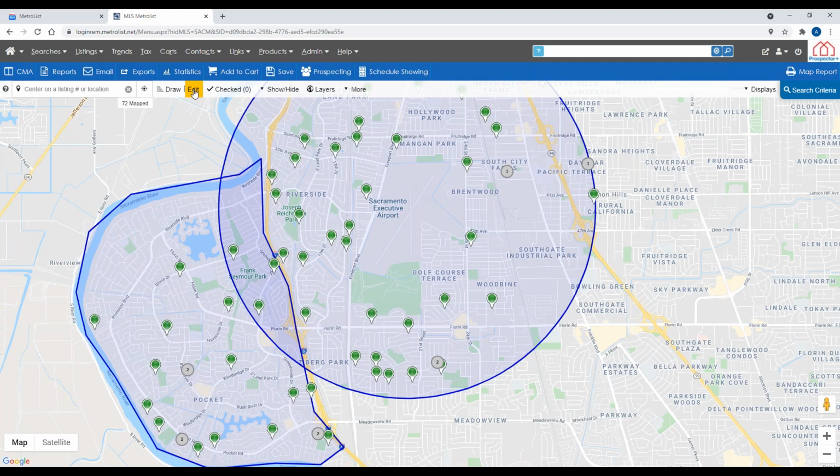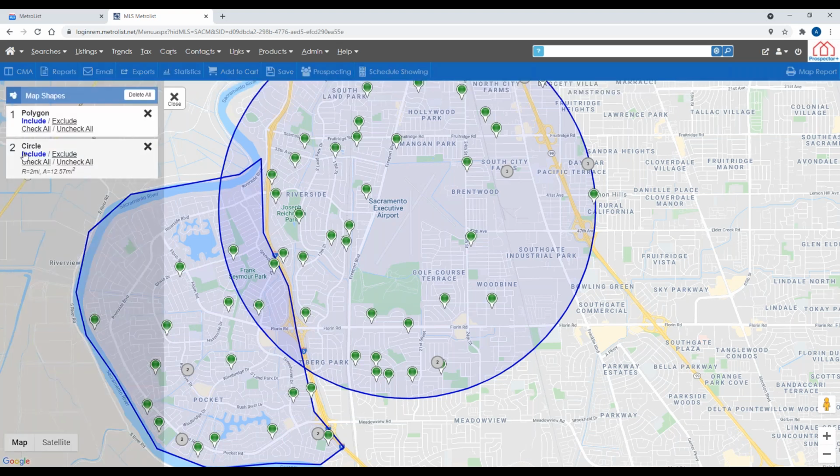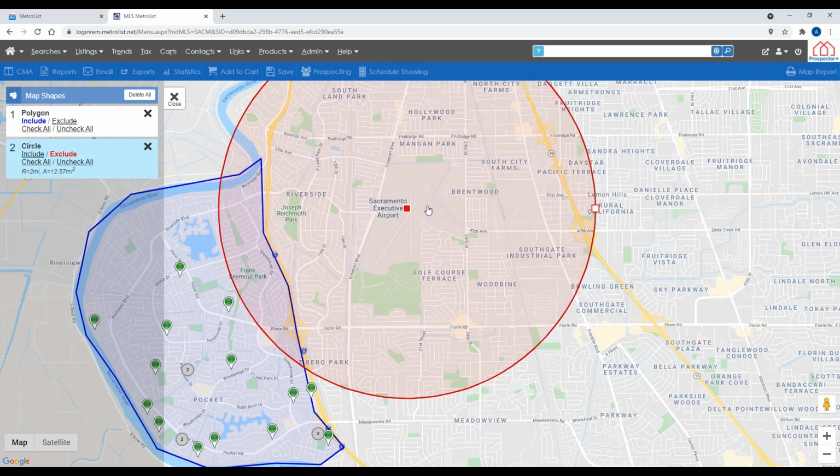So we're going to click that edit button again. And right there where it says circle, again, you can click on this one as well. If you have multiple shapes, you can click over there. I'm going to hit exclude. And now it draws it in that red shape. So now I'm only finding properties that are on the west side of I-5 in the pocket area and at least 2 miles away from the airport.